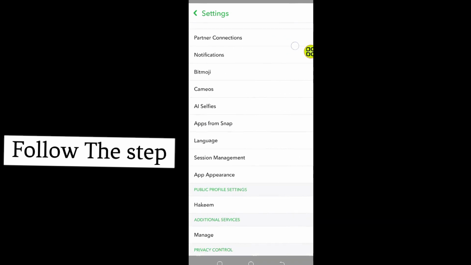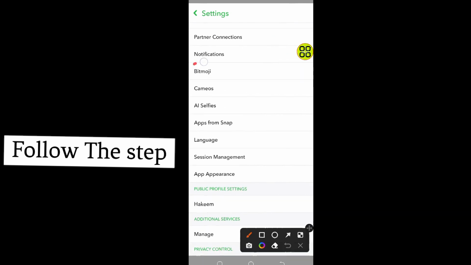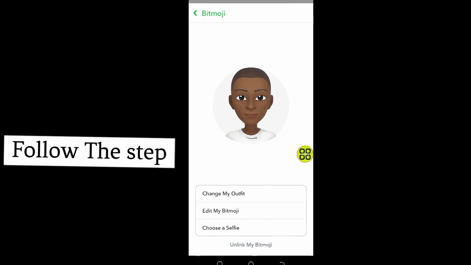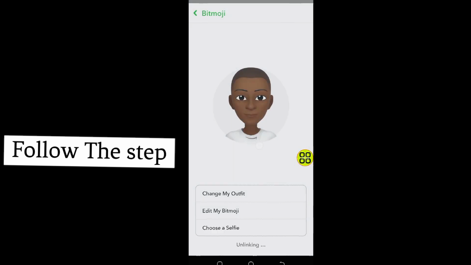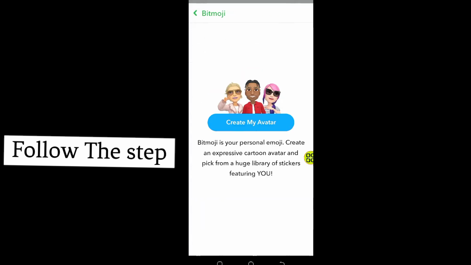Under settings, now scroll down and go to this Bitmoji. Here it is now. After I open this Bitmoji, now tap on unlink my Bitmoji. So tap on this remove button. So under this remove, now tap on create my avatar.